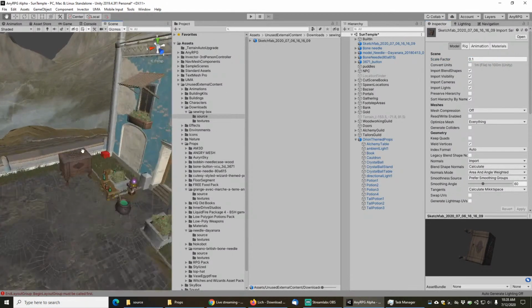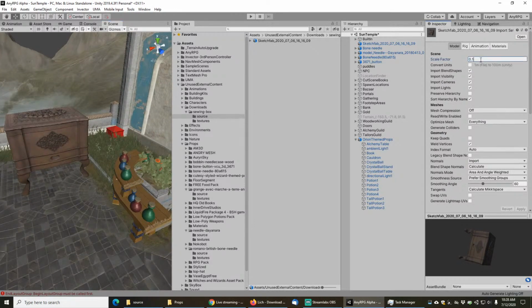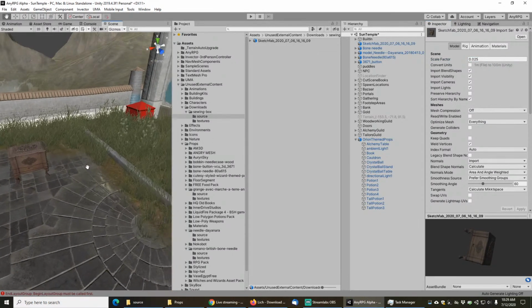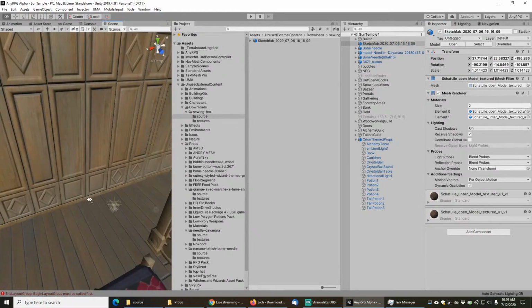Okay, that's a lot better. It's still a little huge, so I think in this case we're going to have to do 0.025 and apply that. I mean, unless it's supposed to be the size of like half a floor, but I kind of imagine that this is more of a little chest. There we go. You know what? That's looking about right. Let's just take this and pull it up into one of the rooms here.